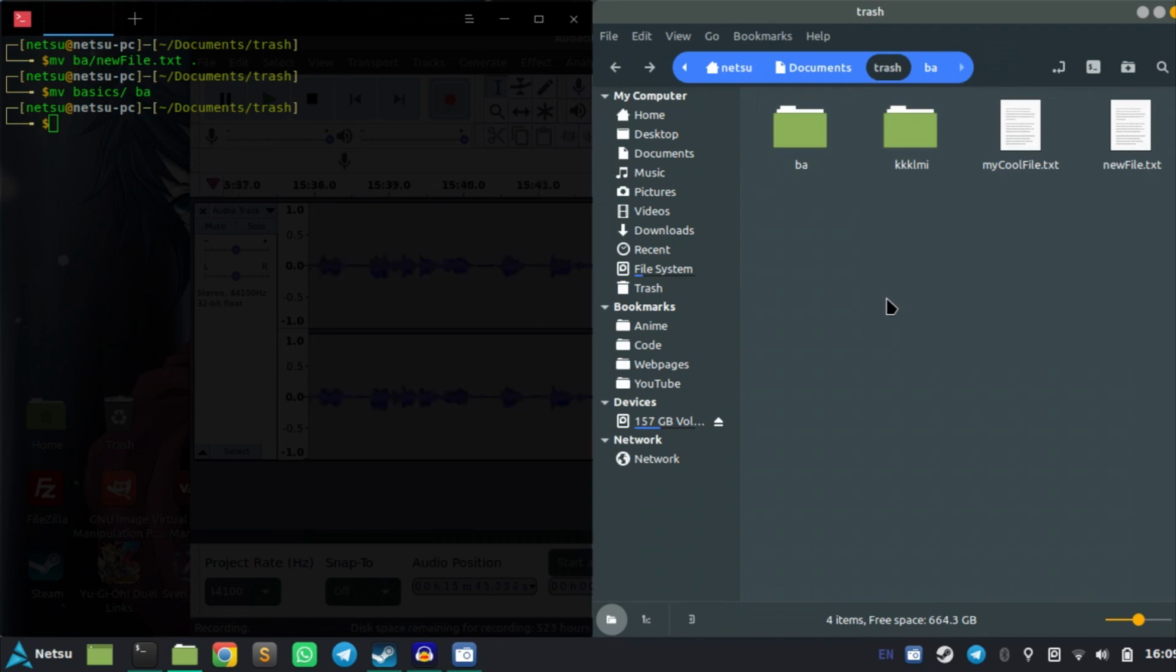You could also move things into deeper folders and copy things into deeper folders by just going something like cp mycoolfile.txt, and you just say bar and then basics, and then it will copy it deeper into that. But you don't necessarily have to do that all of the time.